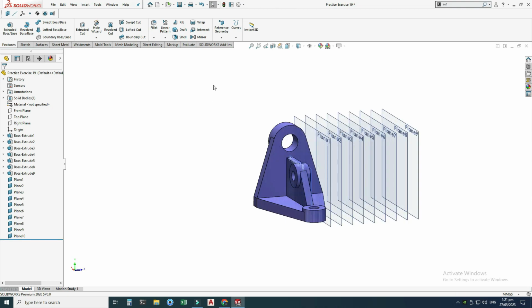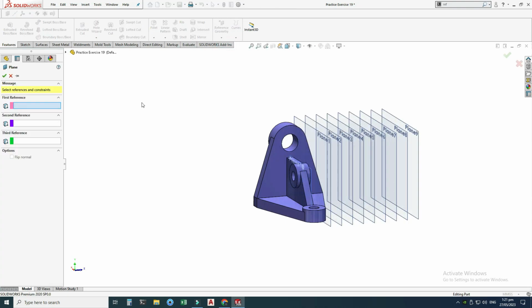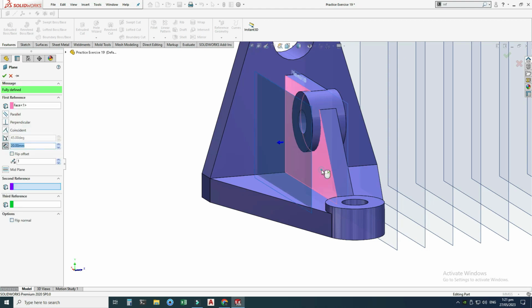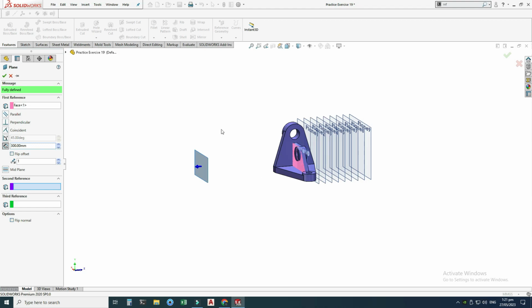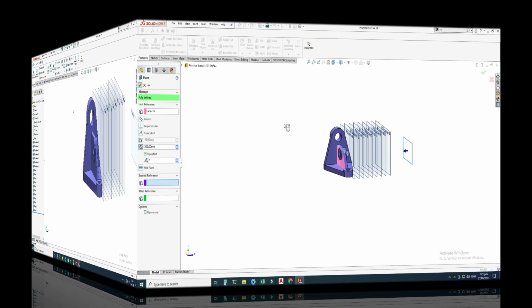Let's say I want to create an offset plane, so I'll go to Reference Geometry, select Plane, and first I will select this face, and let's say I want to create a plane of, let's say, 300 millimeters. Okay, and I want to create the offset plane. Okay, not here but here. So I will check this box, and here you can see the offset plane, and select OK.